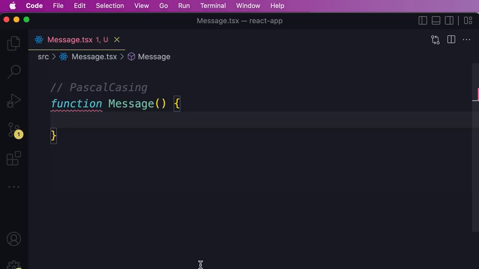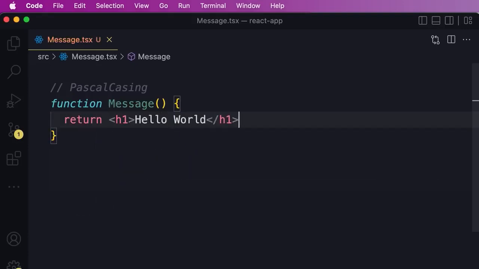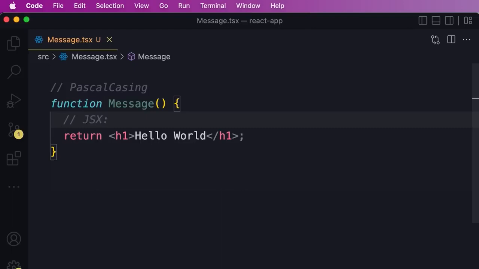Now, here we should describe what the UI is going to look like where we use this component. So let's say wherever we use this component, we want to render an H1 element with a message like hello world. So here we return an H1 element with hello world. Now, this syntax might make you a little bit confused. You might be thinking that we're writing HTML code in the middle of JavaScript code, but that is not correct. This syntax you see here is called JSX, which is short for JavaScript XML. So this code under the hood is going to get compiled down to JavaScript.